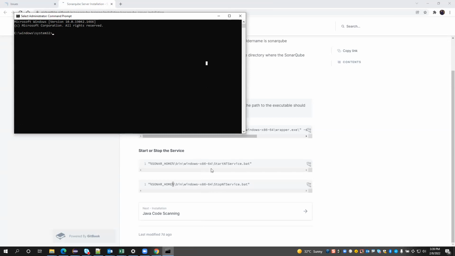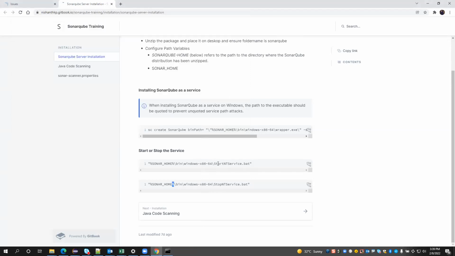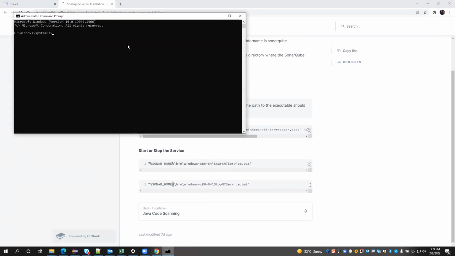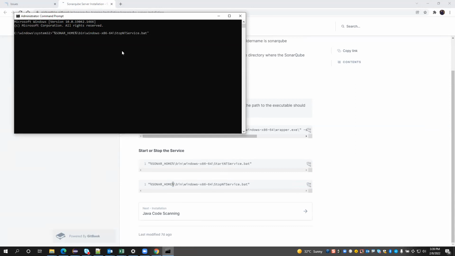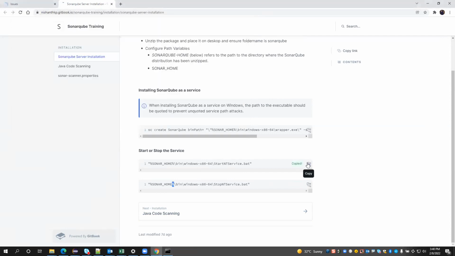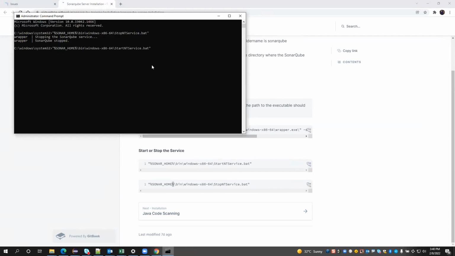Yeah, now run that command. Stop command first. See, currently the server is running. You have to stop it and start it. So now SonarQube is getting stopped. Once SonarQube stops, start it again. Let us see whether it is going to pick up the results or not.